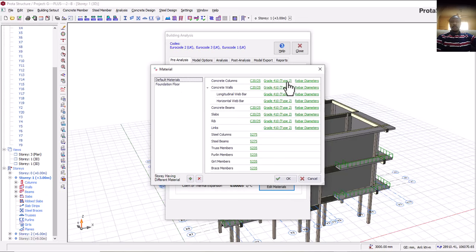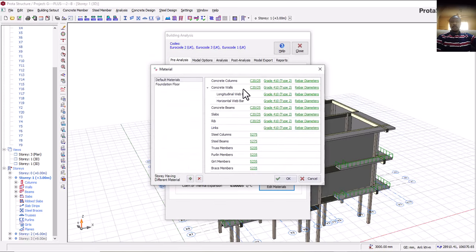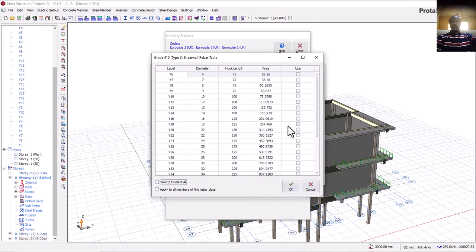So I'll come here now. Now for the column, I'll come to rebar. Click on this one, select and deselect. So for the column, I'm using 16 and also 20. Click on OK. Then for my wall, yes, shear wall, click on this, this, and then I'm putting Y10, Y12, and 16. Let me use 16. Is that okay? So I'll now click on OK.